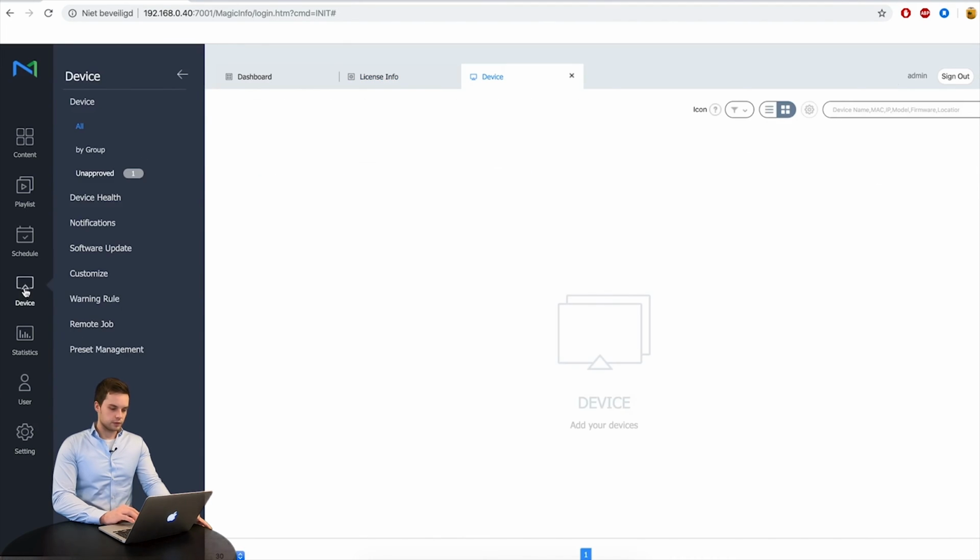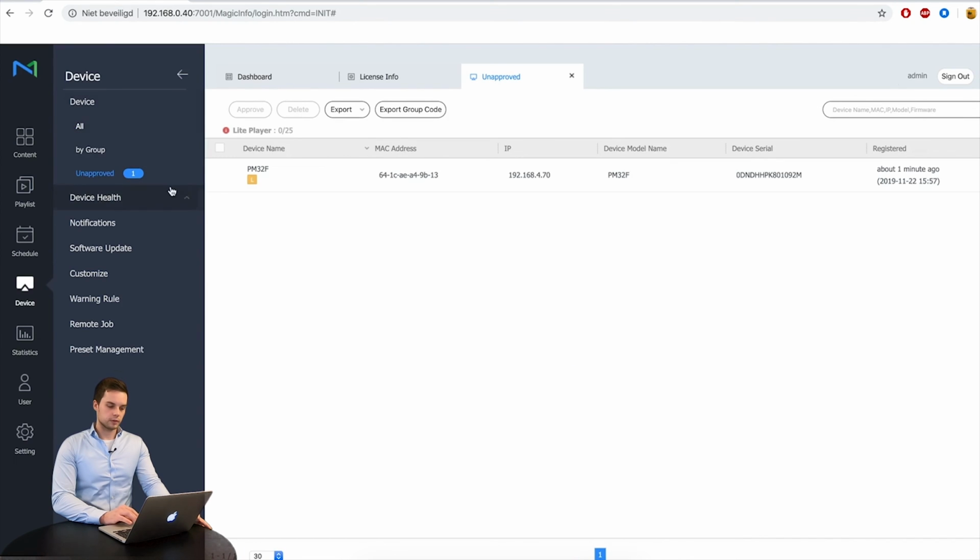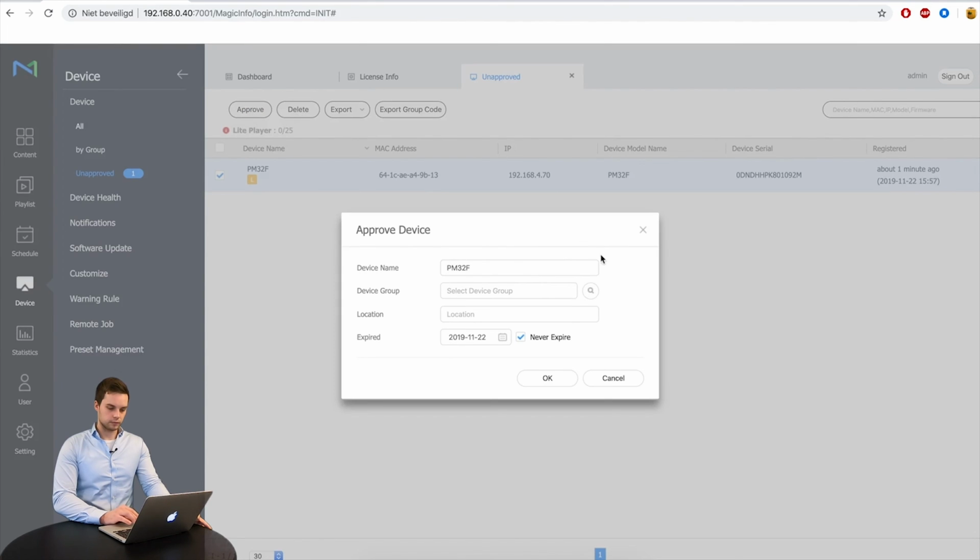Next up is go to device and click on unapproved. Here you can see the device that I just connected. I select it and I click on approve.